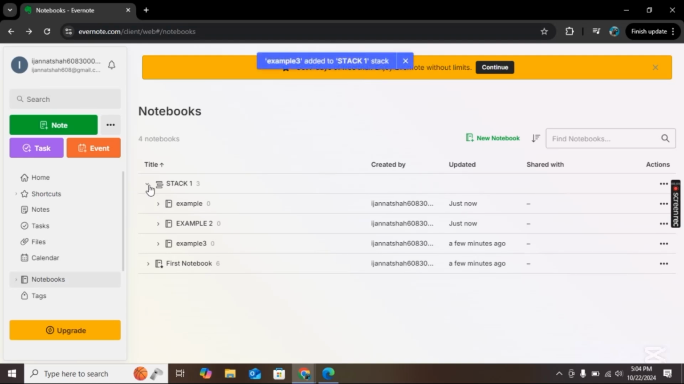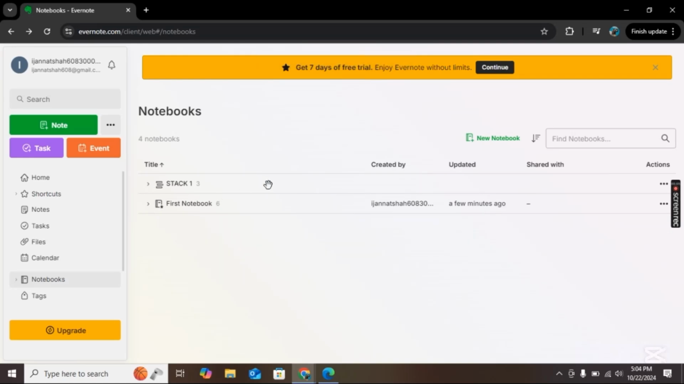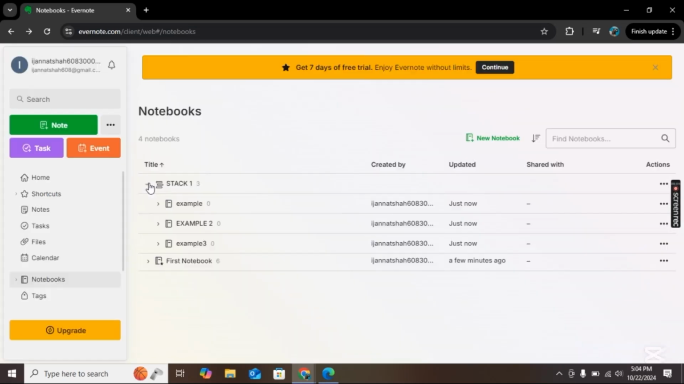Now if I click on this drop down arrow, the stack will be hidden, and if I click on this arrow again, you will find all the notebooks added in this stack. In this way you can create a stack in Evernote.